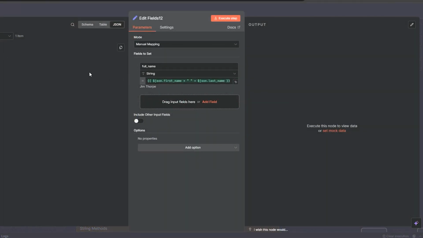And there's a few different ways that you could combine things together, right? I think of this kind of as like a print statement in Python. Again, I know Python isn't as popular as JavaScript with n8n, but that's kind of my background, right? So I drop in the first name over here. I do plus, I add in a space over here. I do plus, I drag in the last name over here.